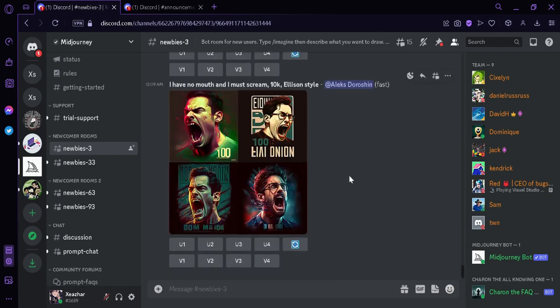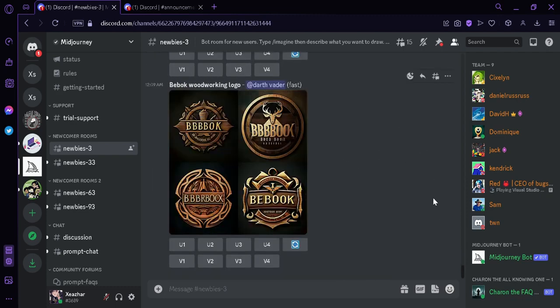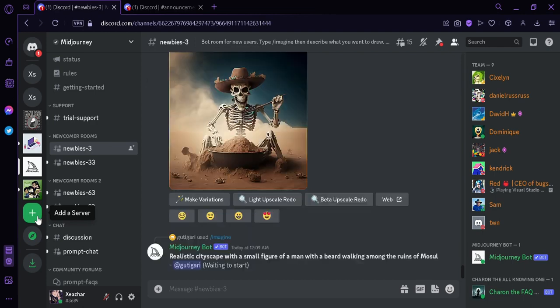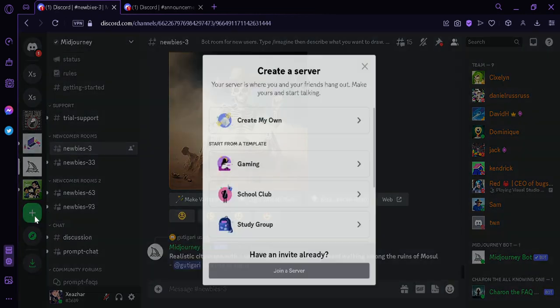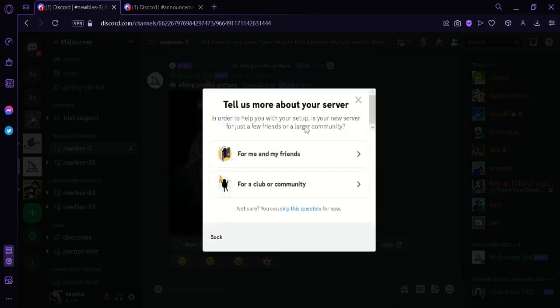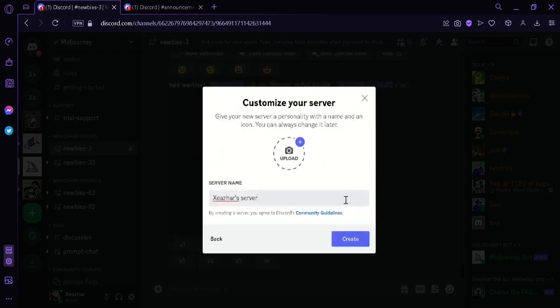So I'm going to teach you how you can also add the Midjourney bot in your own server. Now the first thing we're going to do is go here on the left side and then we're going to click on add a server. We're going to click on create my own for me and my friends and then name your server testing server and then we're going to click on create.